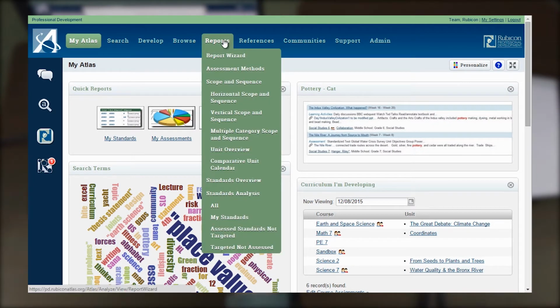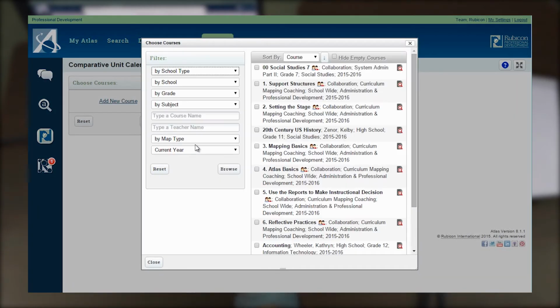teacher. You can see how your curriculum spirals from one year to the next by taking a vertical focus, or you can look at the connections across disciplines within one grade level by taking a horizontal focus. We will start by looking at the Comparative Unit Calendar report. This report will allow us to see the calendars of several different courses simultaneously, with an option to zoom in on any of the units that might be related.